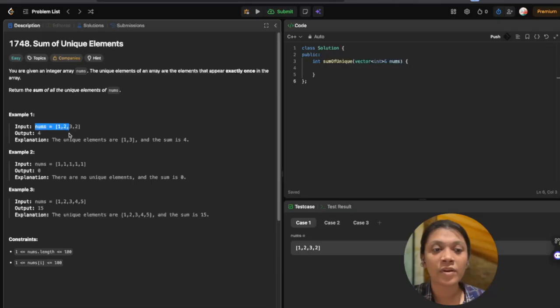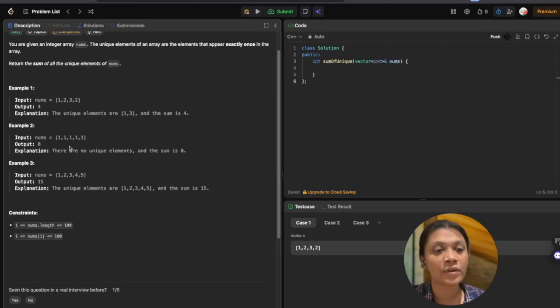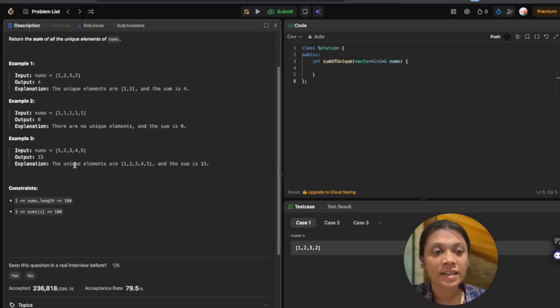For the first example, we have nums as 1, 2, 3, 2. So here the unique elements are 1 and 3. We have to return their sum, which is 4. For the second example, we have to return 0 since there are no distinct elements here. For the third example, we have the distinct elements as all 1, 2, 3, 4, 5. So we have to return their sum, which is 15.